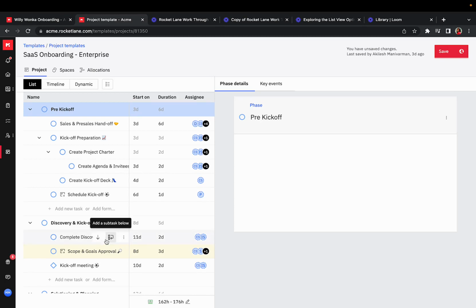So you can build multiple templates containing all the phases and tasks that need to go inside a project and use those templates during the time of project creation with just a click of a button.